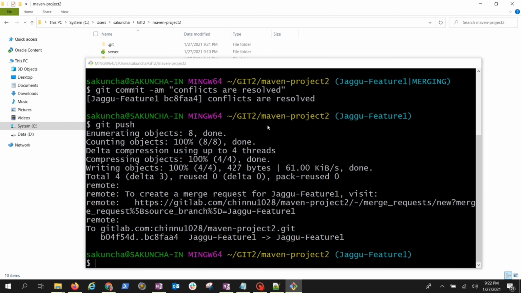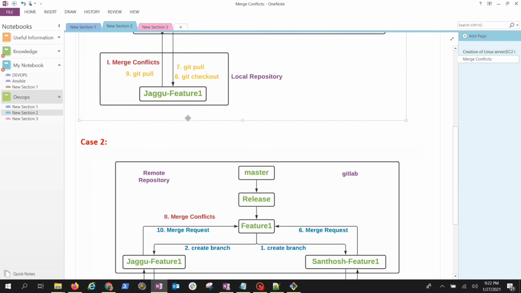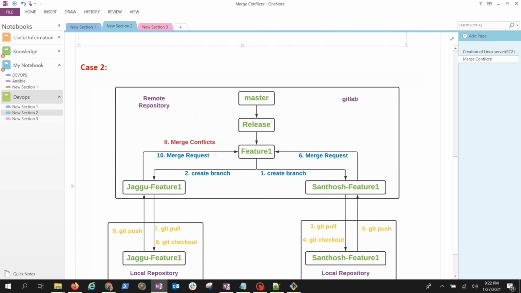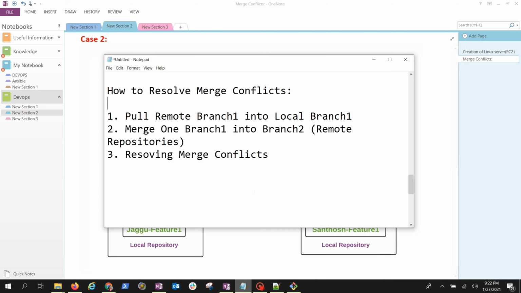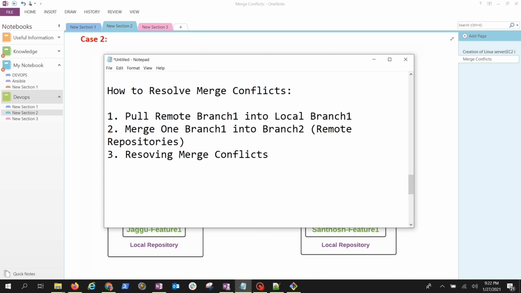That is one case that we saw, and there is another case where we get merge conflicts. Case two, so let's see. As we saw, we merge one branch into another branch. This time both are remote repository branches. Okay, let's go and see.